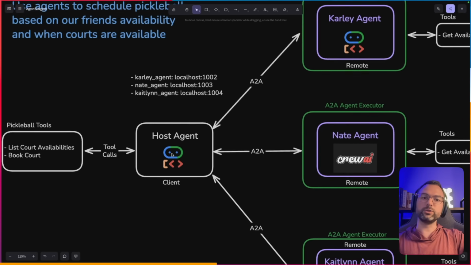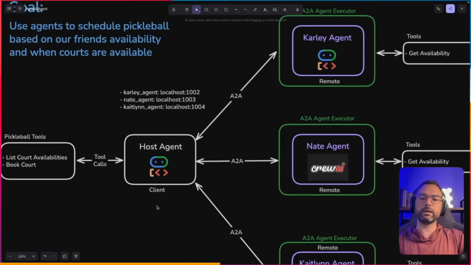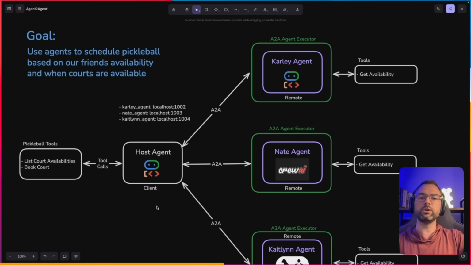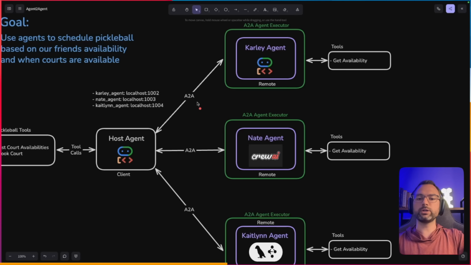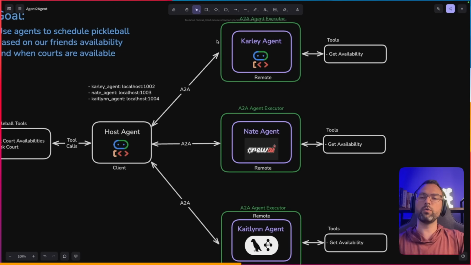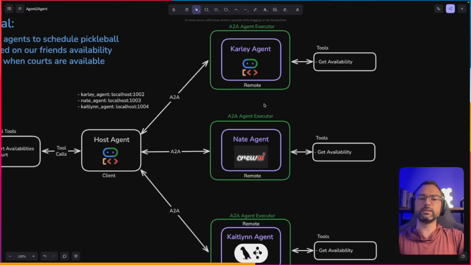Next, because we're trying to use A2A to communicate with other agents, we're going to be using the A2A protocol to communicate to 3 other agents. In our case, we're going to be talking to 3 of our friends who each have their own external facing public agent. We're going to be talking to my wife's agent and our friends' agents to see when they're available for pickleball. And as you can see, each agent uses a different framework, which is a core concept of A2A. A2A doesn't care about the underlying agent that's in the box.